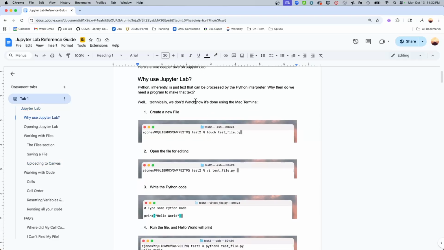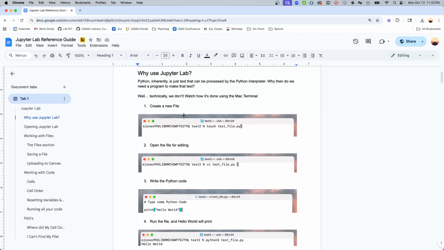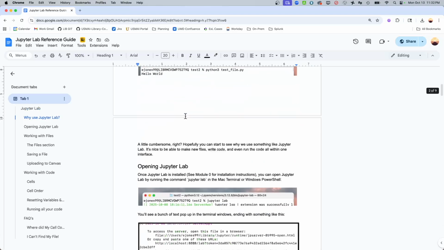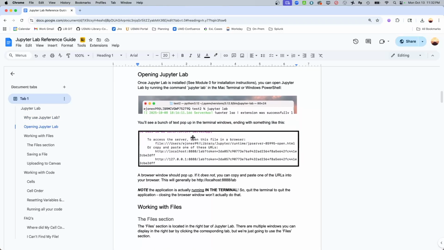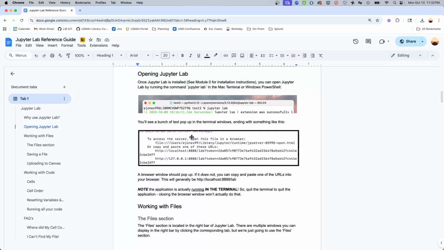I'll skip the why use Jupyter Lab and just give a quick summary that we use Jupyter Lab because it makes writing and running code a lot easier. So let's actually start with opening Jupyter Lab. Now, if you have not installed Jupyter Lab, I assume everybody has, but there are instructions for installing Jupyter Lab in Module 0, and they'll be linked in the description of this video as well.